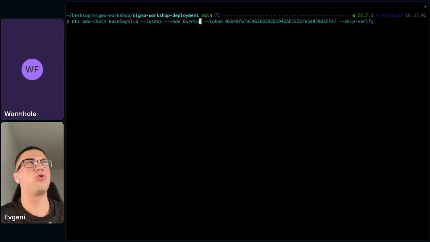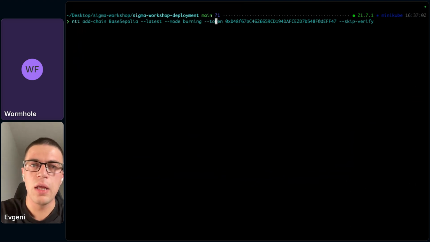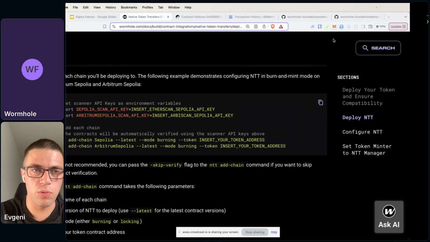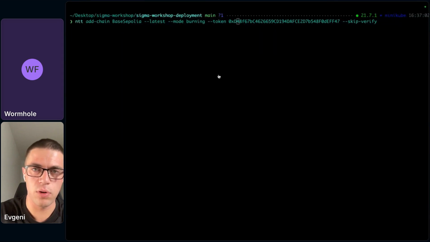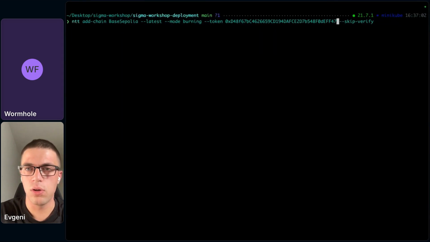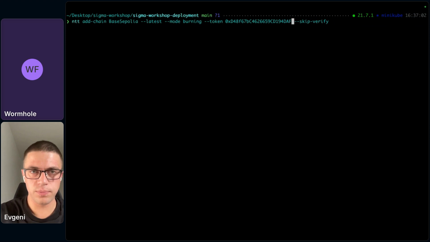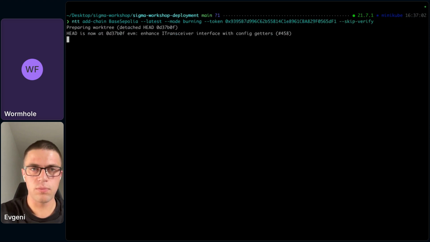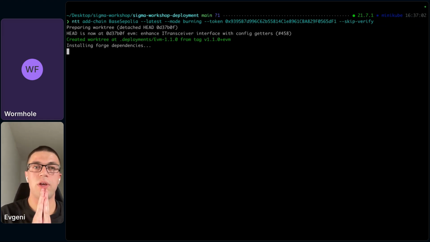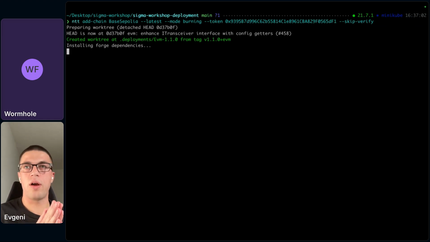Today I'm going to show you how to use two new tokens in the burn and mint model because I deployed new tokens, so I'm not limited by upgradability of the token at all. And what it needs as the last step is the token address, which I'm going to copy from our Sigma workshop token. All right, so this is doing the Base Sepolia part.